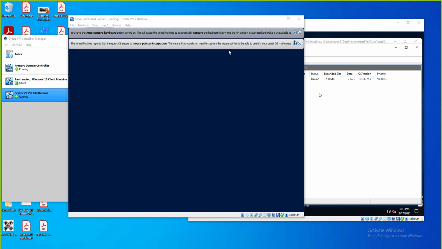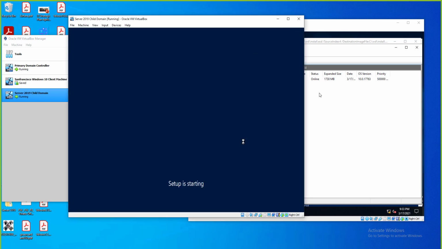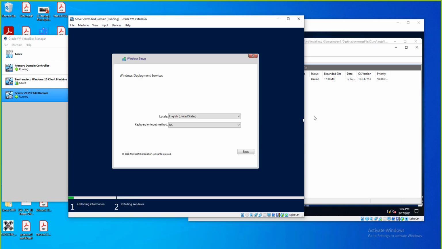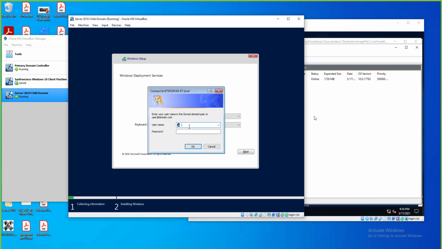So now it's gonna start the installation. But what's the difference? The difference is that it's installing through WDS server. It's not installing through Flash or through ISO or anything else. So you can see English, US, next. Now it's asking me to authenticate.